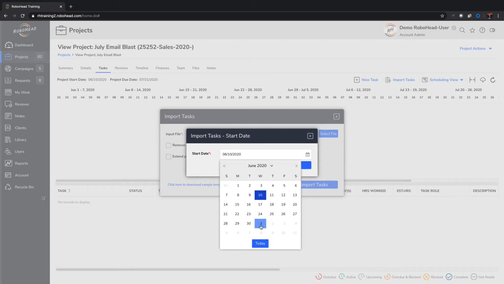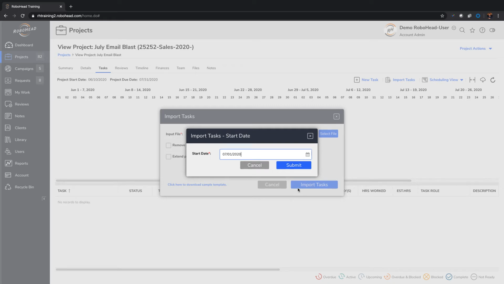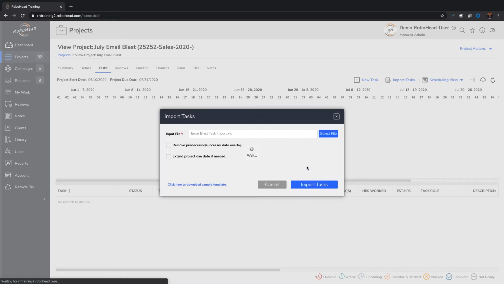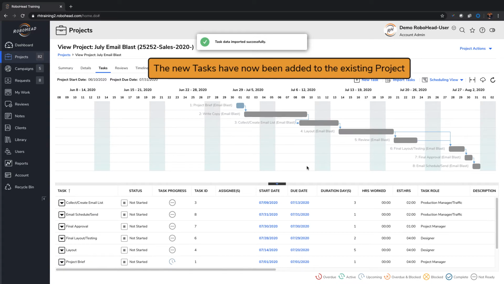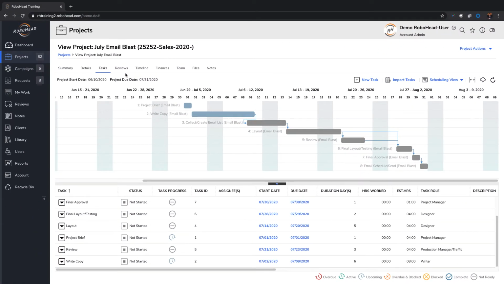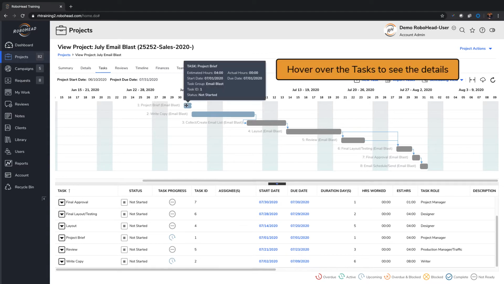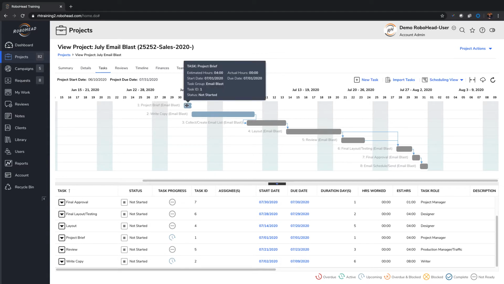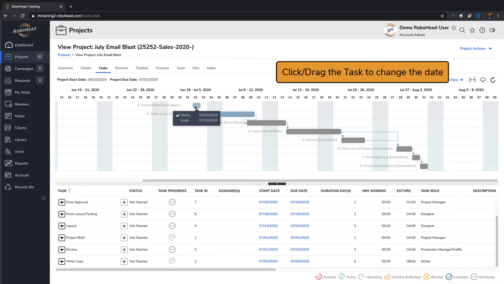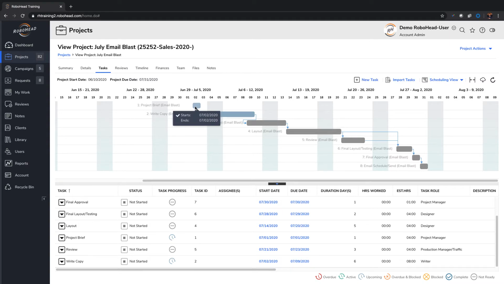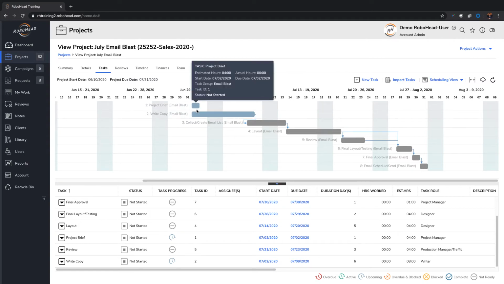You can import multiple spreadsheets into a single project, but each new task must have a unique task ID when importing from a spreadsheet. Once you have a few tasks in your project, you can then hover over each task to see the task details. In the scheduling view, you can drag tasks to reschedule them.